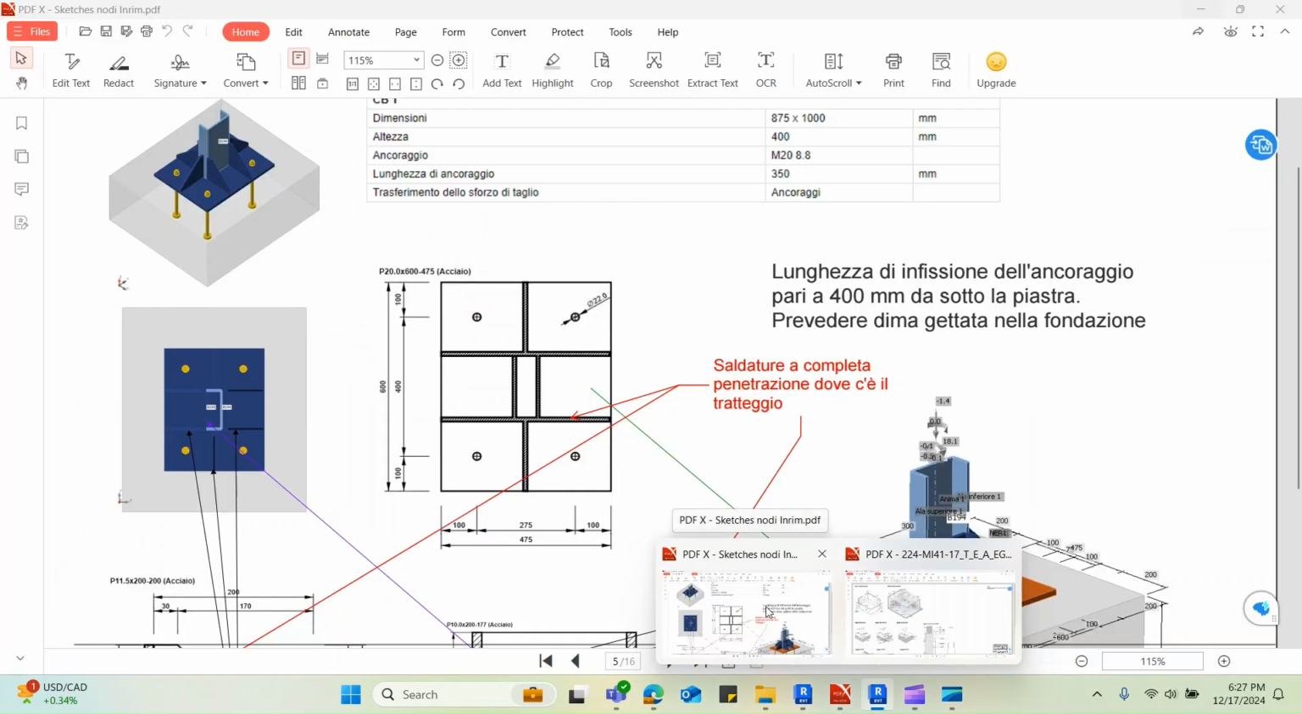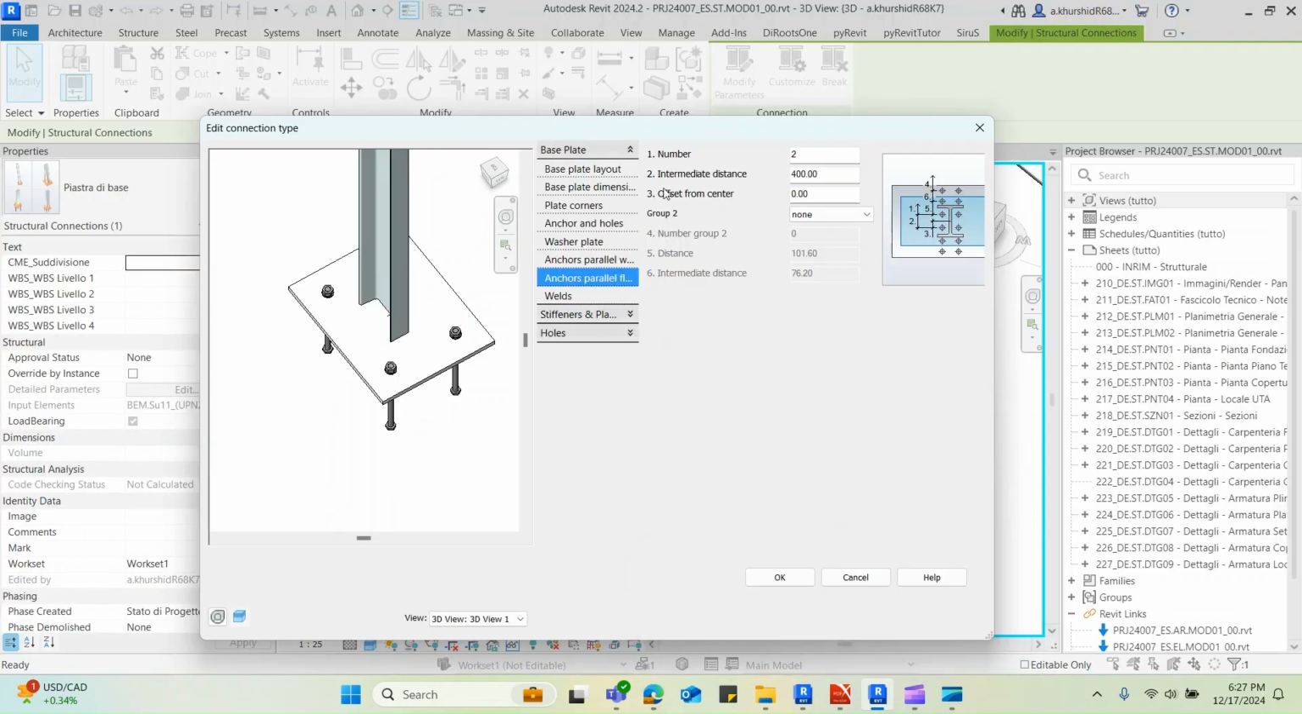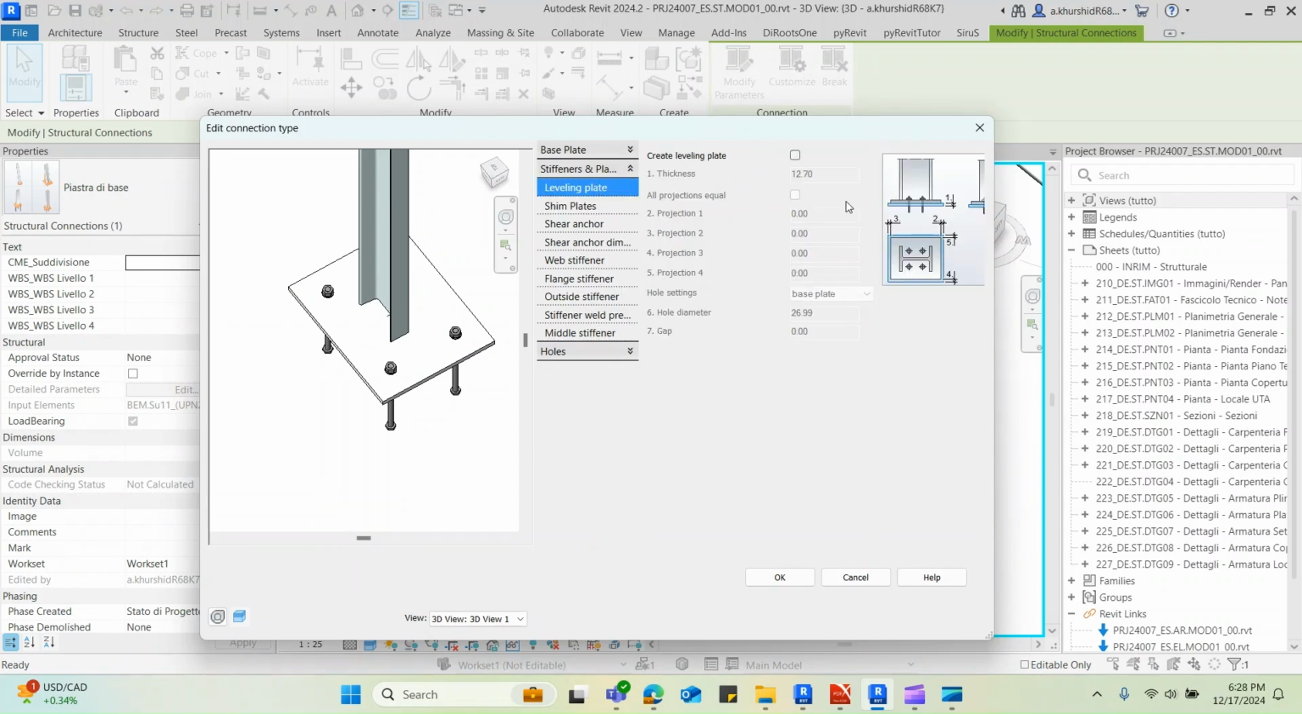Now we're going to add the stiffener plates along the web and flange of this framing element. Go through all the possible options and choose the one which suits your requirement.